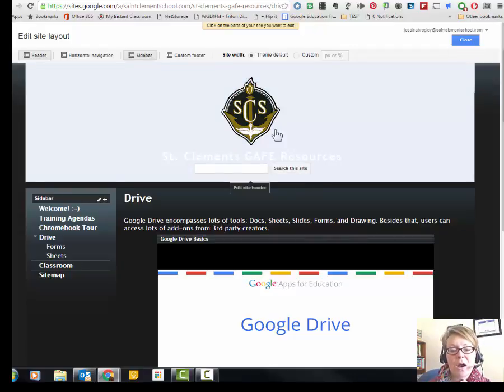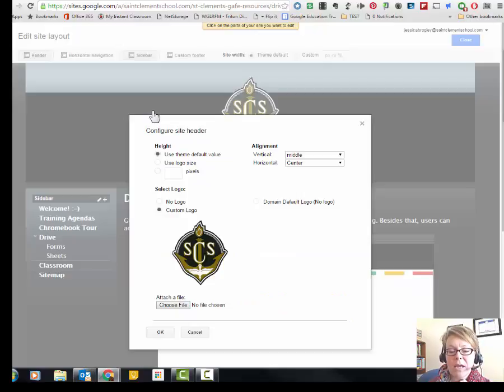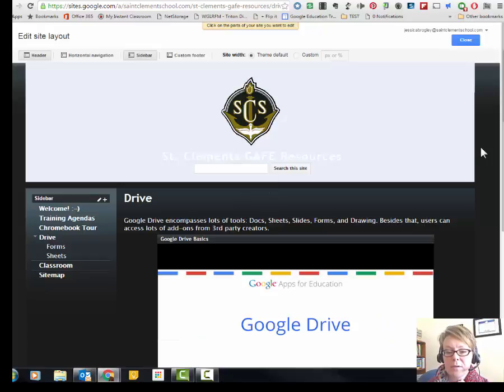When I hover over the header and left click on it, I can upload a logo or change the position of the logo. A lot of people think that this is all done under themes, like you customize the theme, but that's not true. You go into Edit Site Layout, hover over the header, and upload your logo there.